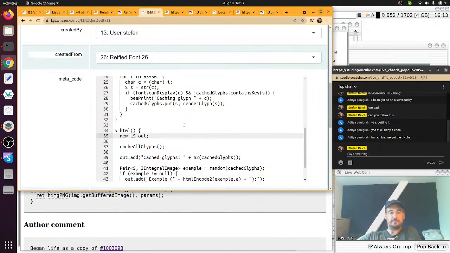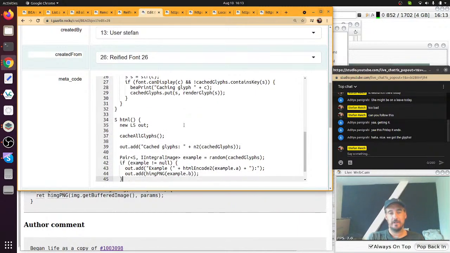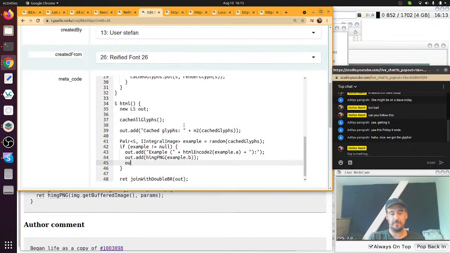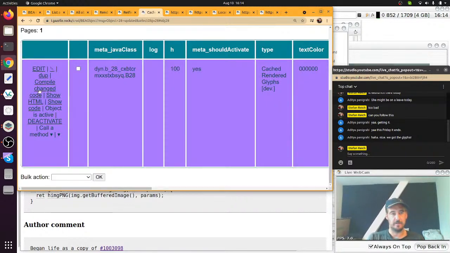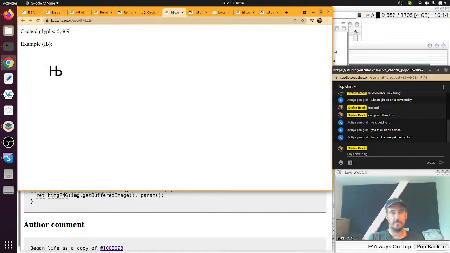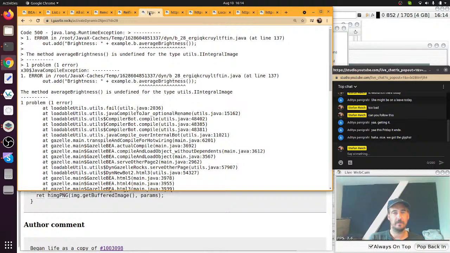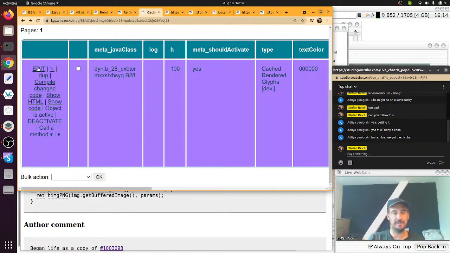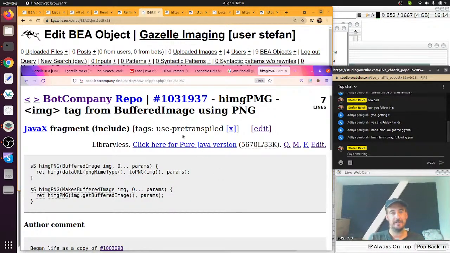So let's calculate this one number here. Brightness. I think average brightness is the function. No, it's not. Okay, let's see.